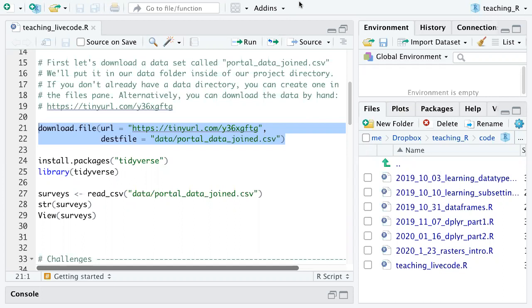Right, so before we get started on ggplot, we need to have the data that we'll be working with. These lines of code will bring that data to your computer and then read it into R for you. This first line is a function called download.file. It goes to this URL and then downloads this file to your computer and names it data/portal_data_join.csv. If you don't have this data folder, this will not work for you.